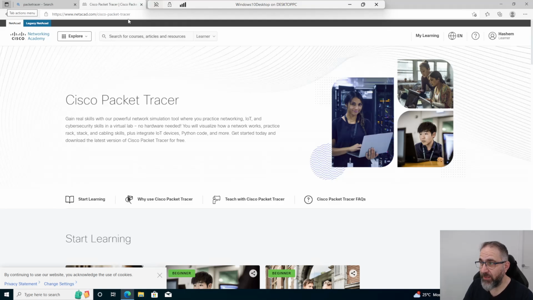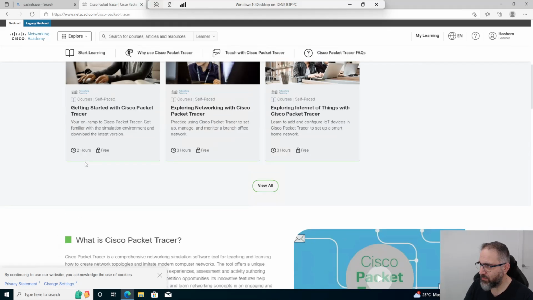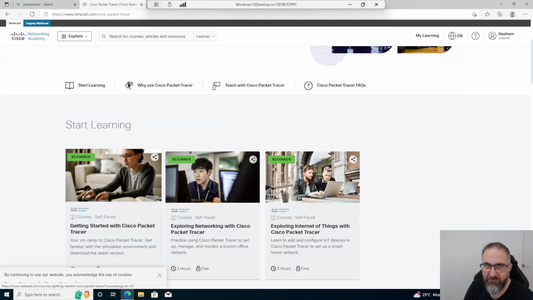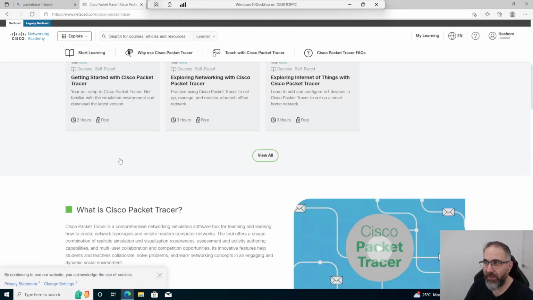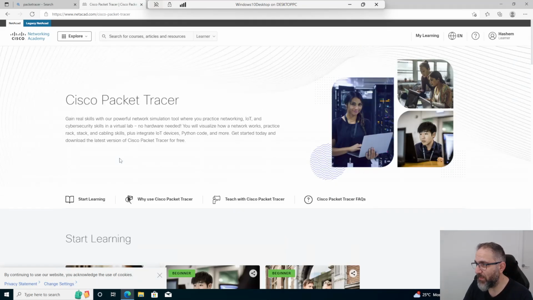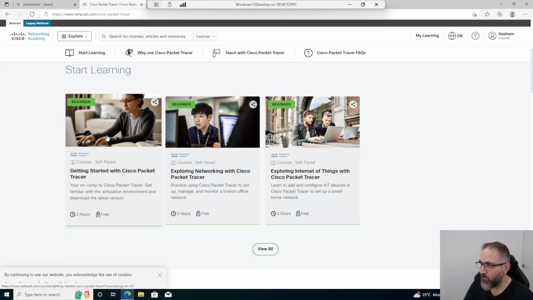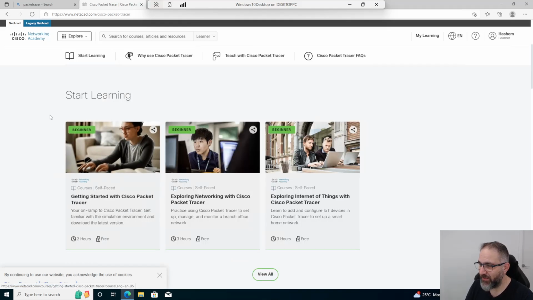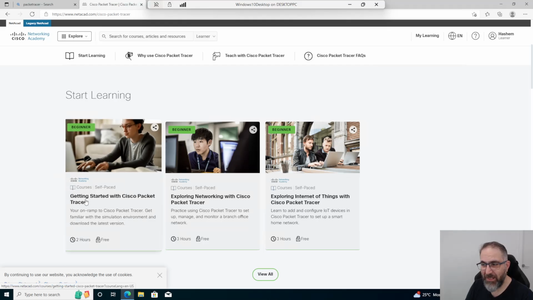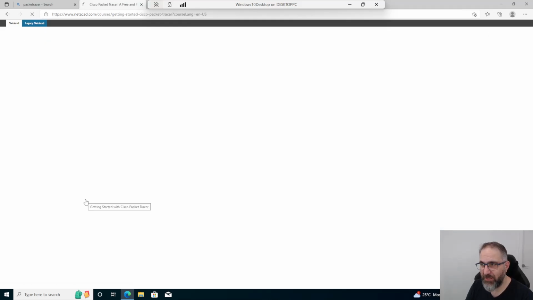So Packet Tracer, logged into the web page. I put in my username and password, and now I'm going to scroll down, and it's really, really tough to find. But basically, you actually need to enroll in a course to be able to use Packet Tracer. Click Start Learning there, and getting started with Cisco Packet Tracer.